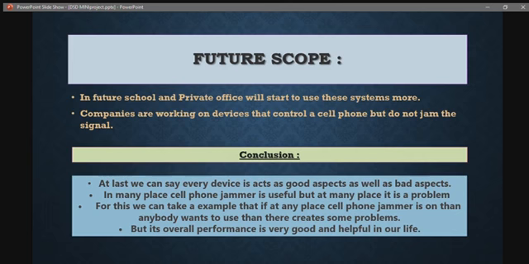Let's see the conclusion of this project. At last, we can say every device has a good aspect as well as a bad aspect. In many places, cell phone jammers are useful, but in many places they are a problem. For example, if a cell phone jammer is on at a place where anybody wants to use a phone, they can't use it, and this creates a problem for some people.